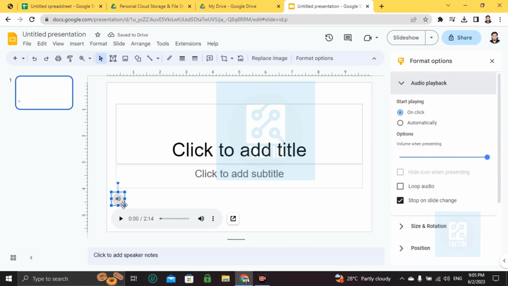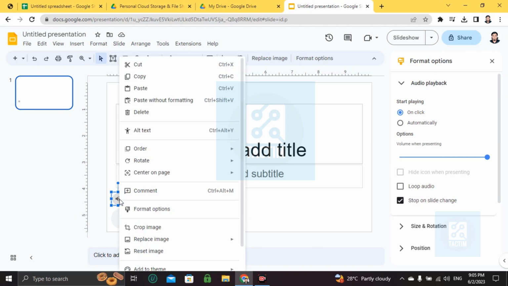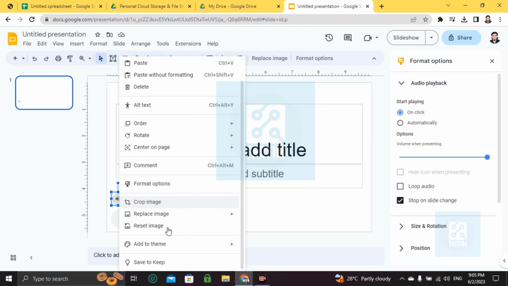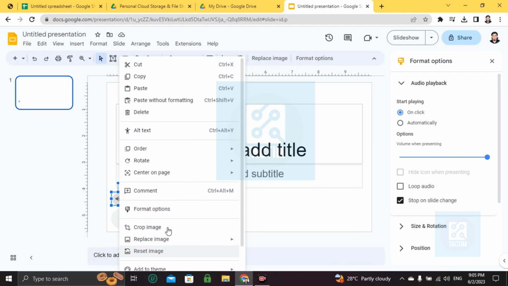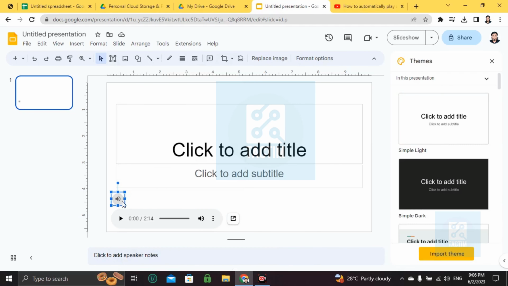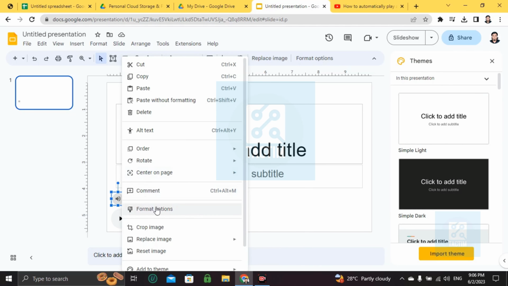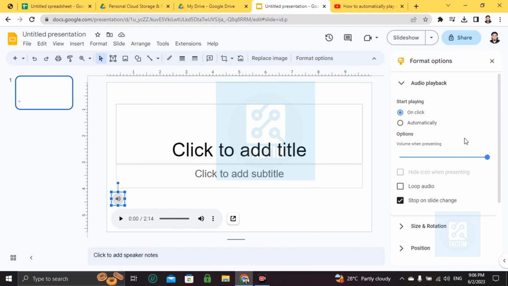Audio has uploaded, you can see here, right? So you can play here from like this, or if you want to play it automatically, you have to right click on this volume icon and go to just clicking on format options, and you can see here start playing, on click or automatically.